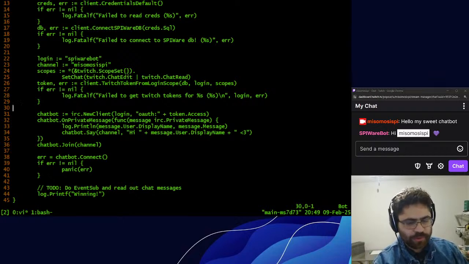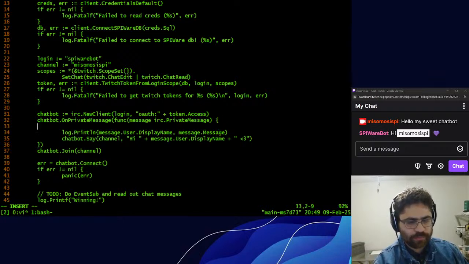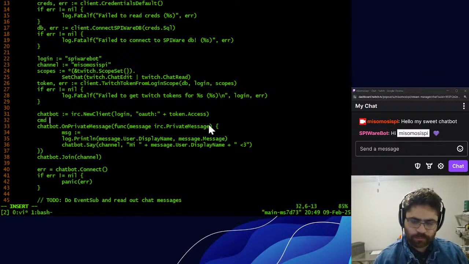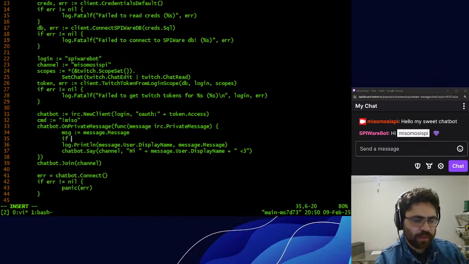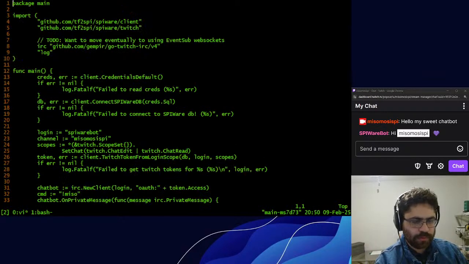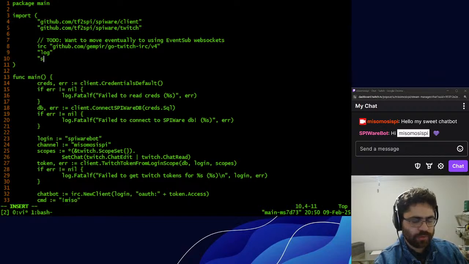And so now what I'm going to do with this is make a command here. I actually kind of wanted it to address me, so I'm just going to say exclamation point miso. And so we got the message here. I'm just going to put that in a separate variable. And if, see, so strings.